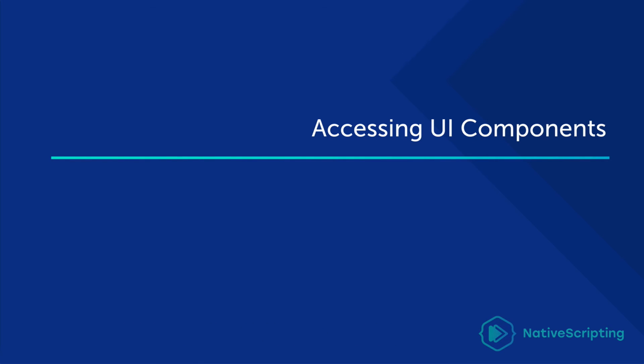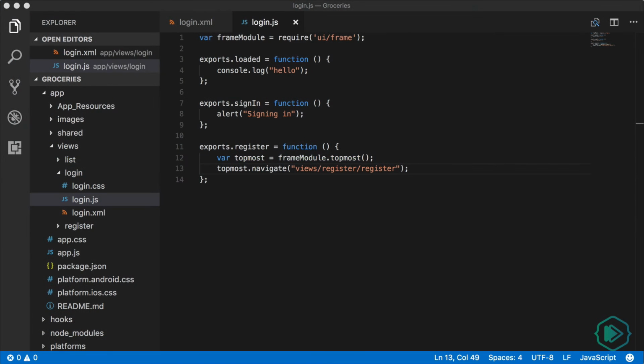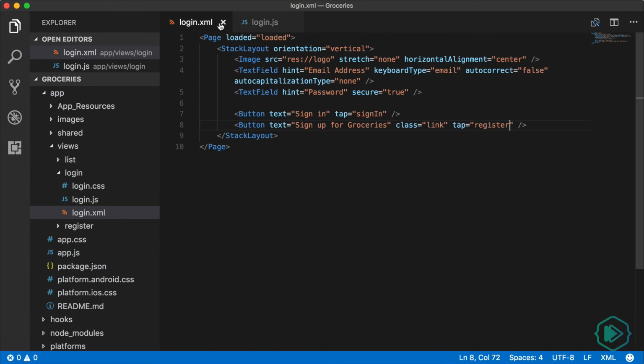It's time to see how data flows back and forth between the front end and the back end in forms. Let's send data from the front end to the view model. Open your login.xml file if you don't already have it open, and add the ID equals email attribute to the email text field. With an ID attribute in place, you can access this text field in your code behind file.